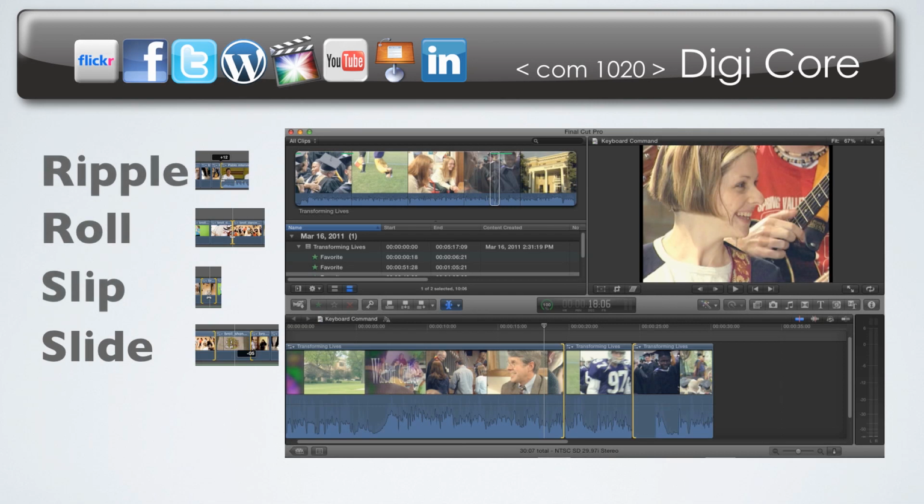So ripple, roll, slip, and slide. They're powerful tools that you need to play with enough in Final Cut Pro that they just become transparent to you, just like breathing. You don't think about how to use them as much as it's a tool that's there that you can pick up and use to hopefully tell a better story, because that's really what it's all about when we're editing video. It's about telling a moving story.